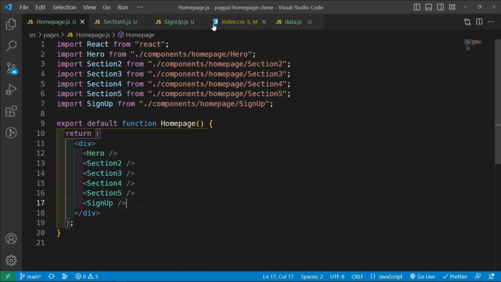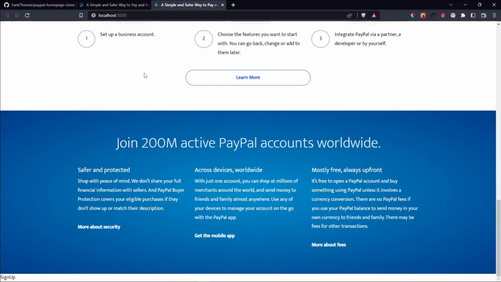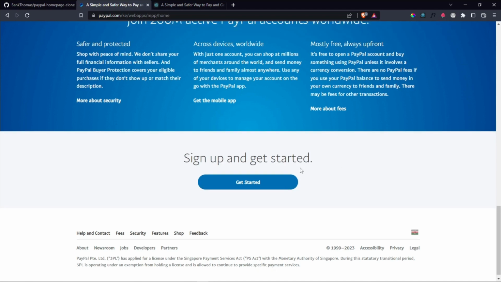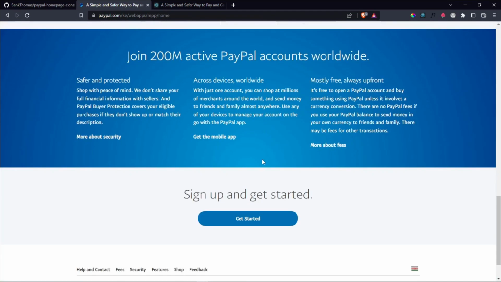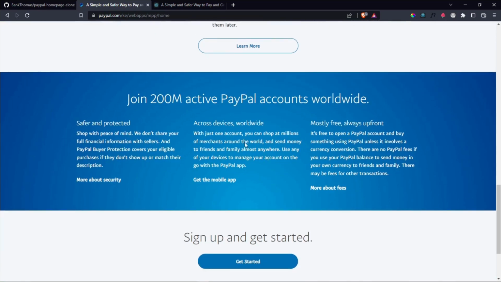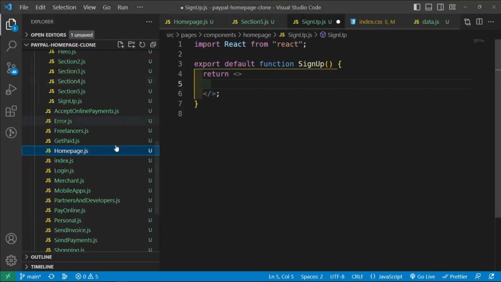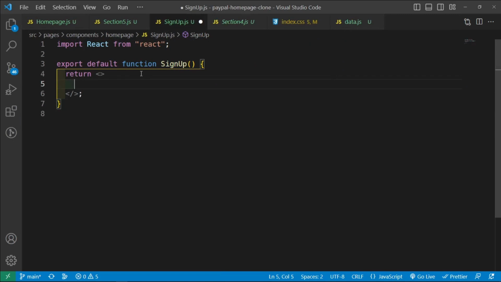Okay, and then let's begin to build our component. So sign up, let's return a, what is this, a div? How does it look? So basically this h2 that we've been copying all along up to here, we need to get it as well. So let's go back into section, this is 5 and 4, so section 4, and then copy the h2, sorry.